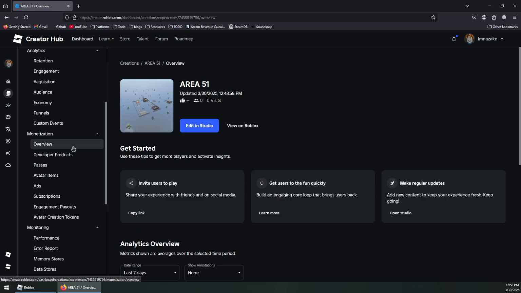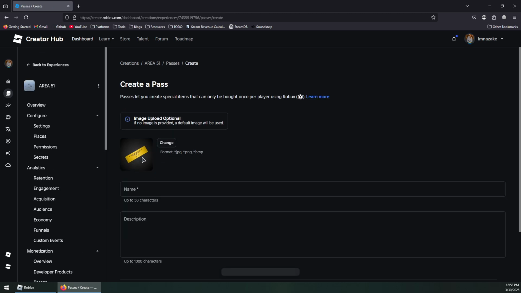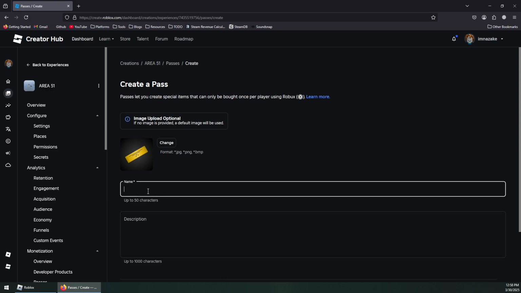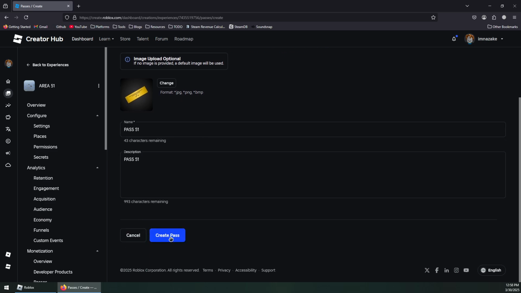And then scroll down under monetization, click passes, and then click create a pass. Then you can change the image of your pass if you want. Then give it a name, give it a description, then scroll down and click create pass.